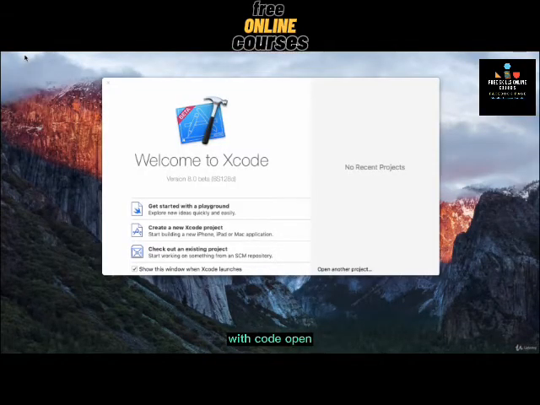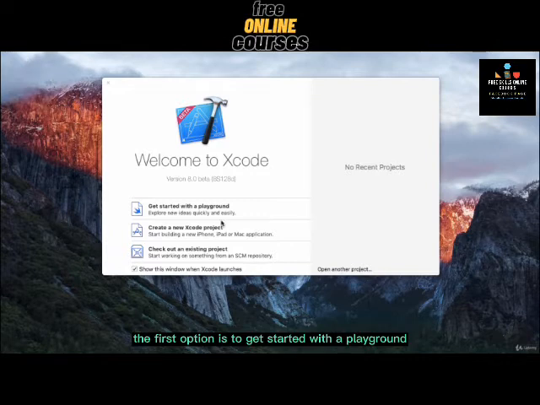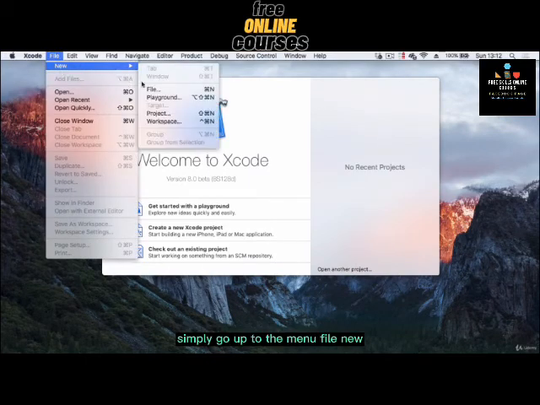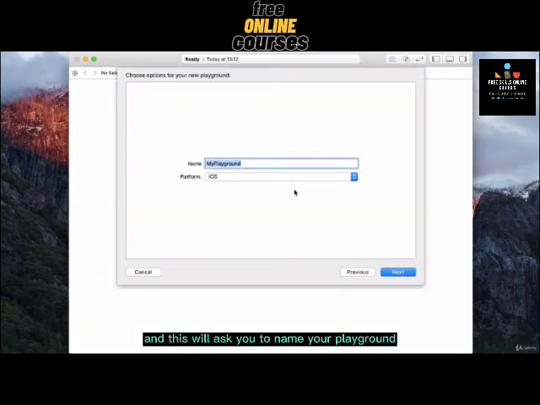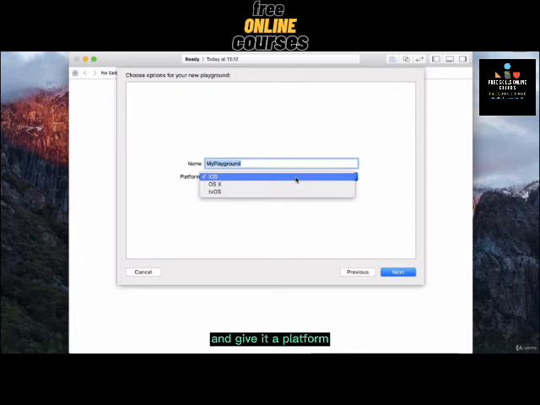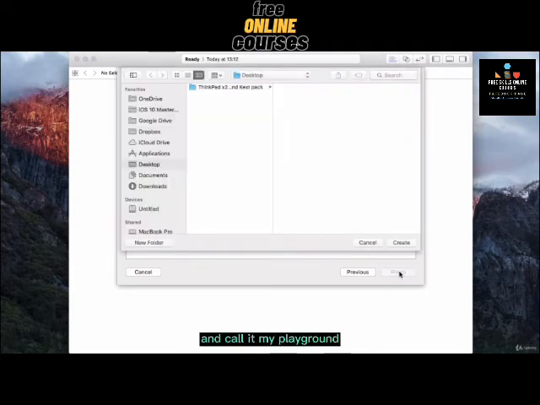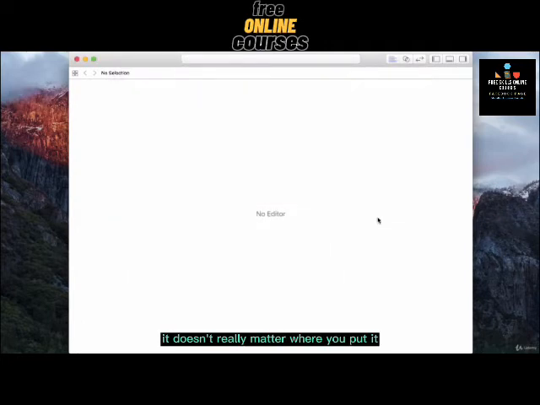With Xcode open, you should be presented with a screen that gives you a few options. The first option is to get started with a playground. If you can't see that, simply go up to the menu, File, New, and you can open up a playground from there. And this will ask you to name your playground and give it a platform. Obviously, this is an iOS course, so let's give it an iOS platform and call it My Playground. It doesn't really matter where you put it.